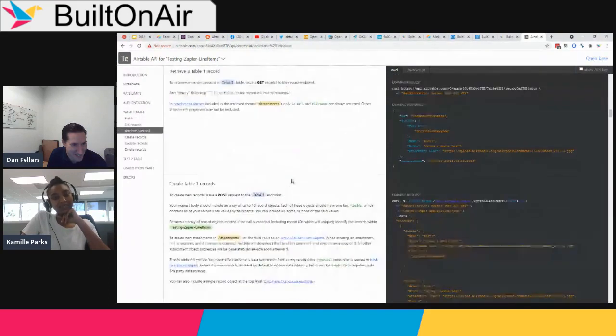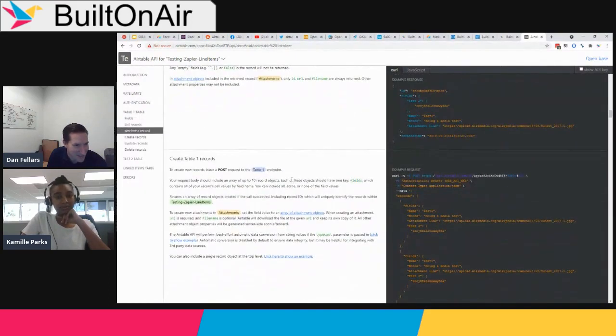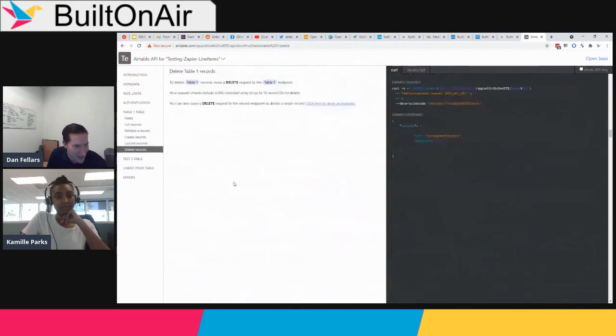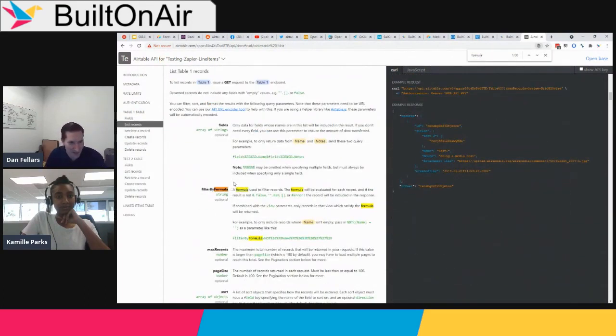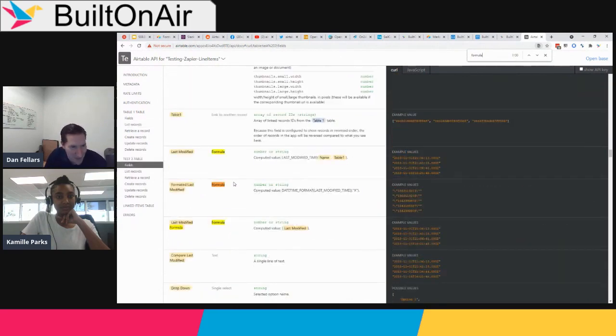Where are we at? Search for formula. Filter by formula. Here we go. Computed value. So it shows you what your formula is, which tells me that they have some way of extracting it. Now, they haven't made that available. But that's promising because that's new, right? I don't think that was there before. I don't remember that being there before, but I'm less familiar with the REST API.